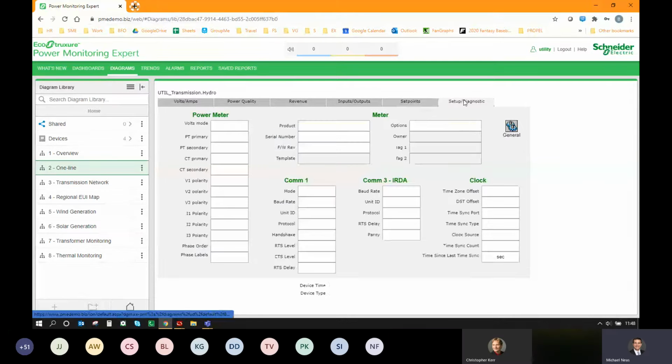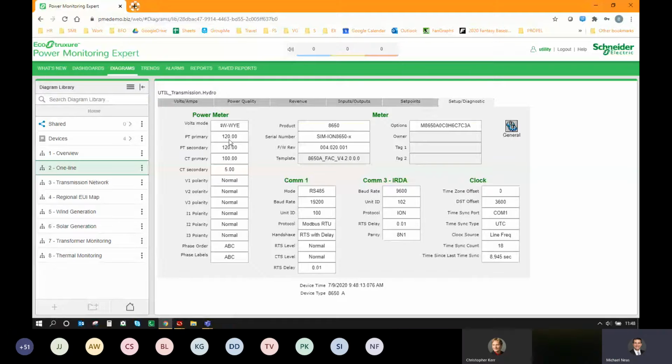And then your final piece here is your setup and diagnostic, and this has information about the meter setup. So you have everything from your volts mode to your PT, CT ratios, communications information, metering information, so your template, firmware revisions, information about how the clock is set up. All that info is over here, as well as the part numbers and stuff like that.